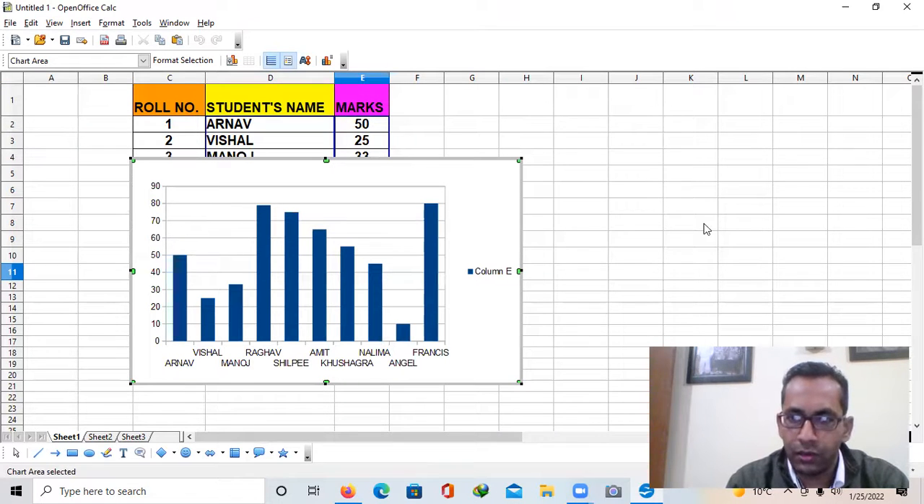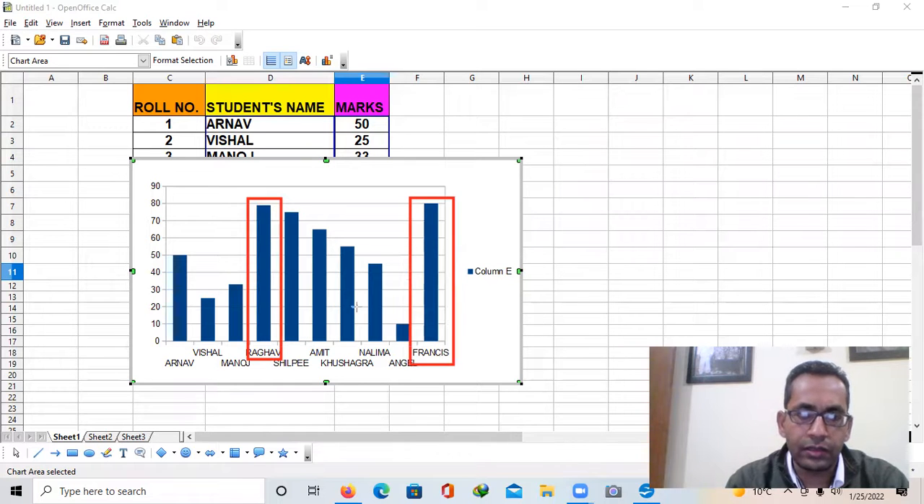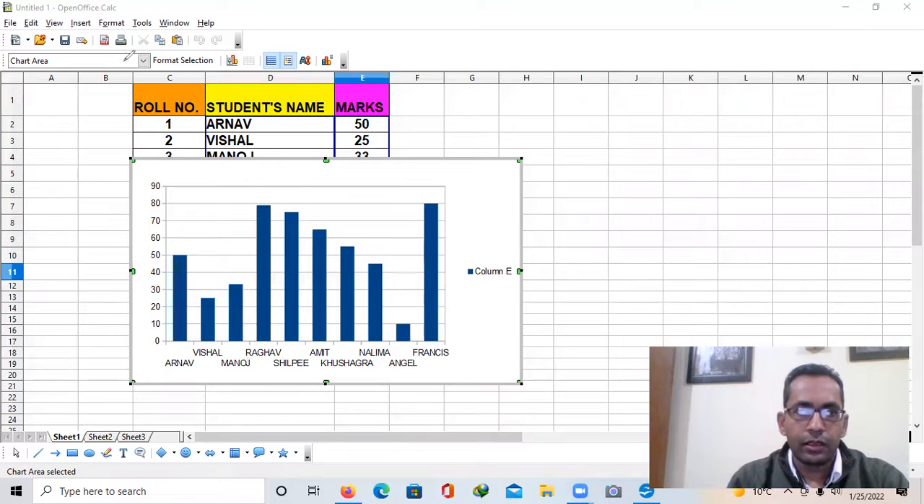78 marks. I would like to highlight, 78 marks were scored by Raghav, which you can see over here, and 80 marks were scored by Francis. This is how we analyze the data. You can convert this chart into different types of charts, options available. So we have covered a substantial part over here.